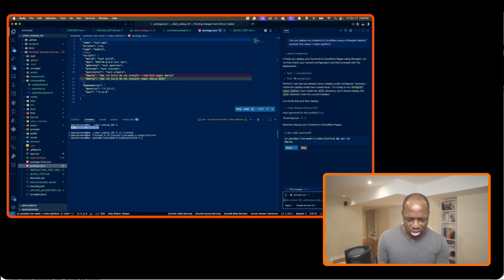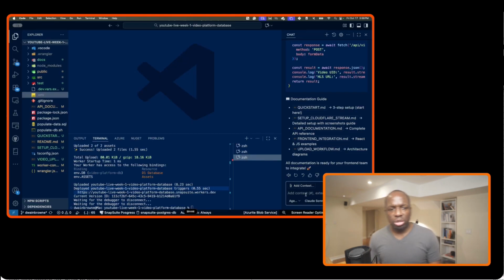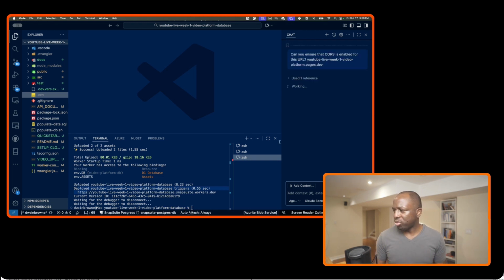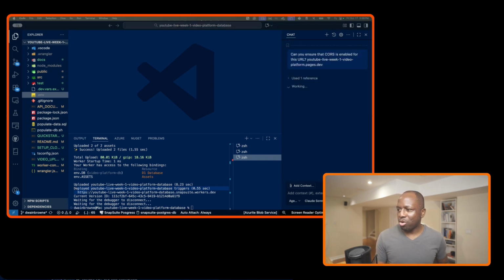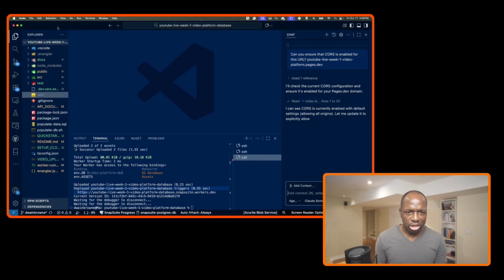So we're going to come back into our backend. If I could just find which window I'm on. Can you ensure that CORS is enabled for this URL? Should I tell it to just deploy as well? Almost there. We're going to get this going regardless. I'm going to get this up. So there's no CORS configuration, so we'll enable that.